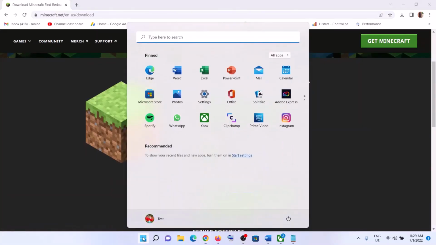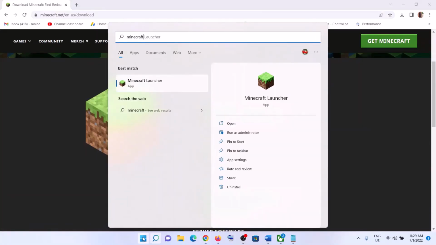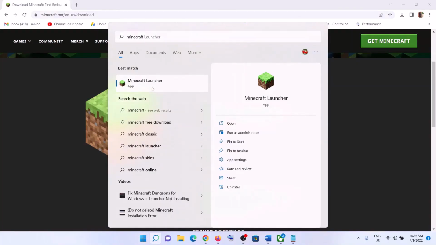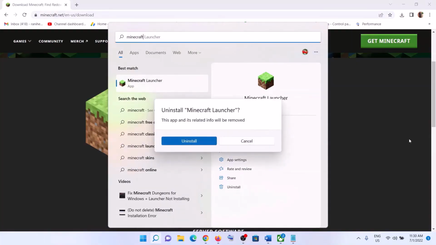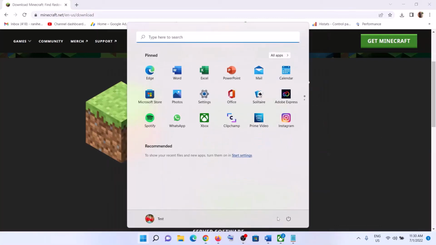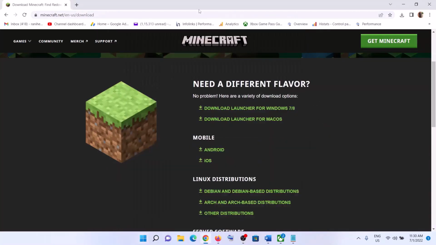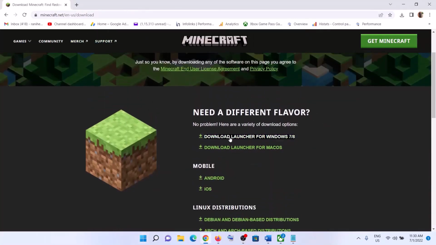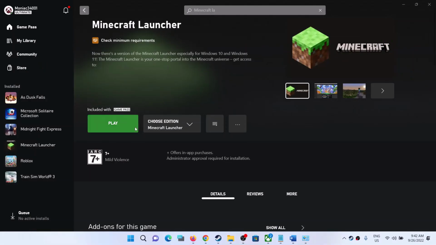So uninstall the current launcher. So first of all, if the launcher is installed, uninstall the current launcher. Now once you uninstall it, restart your computer, and after the system restart, go to this website and download launcher for Windows 7 or 8. Click on it and then run this exe file and install the launcher and then launch the game. So one of the steps shown in this video should help you to launch Minecraft launcher successfully from Xbox app.